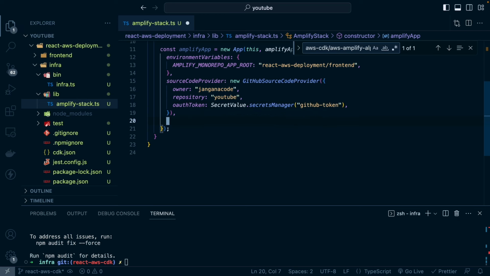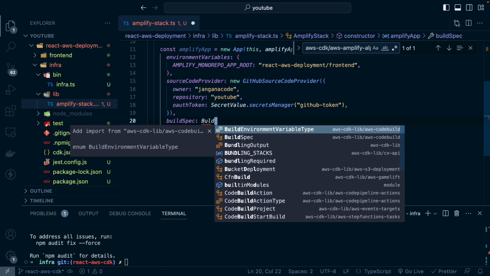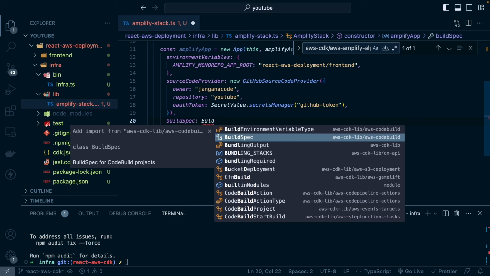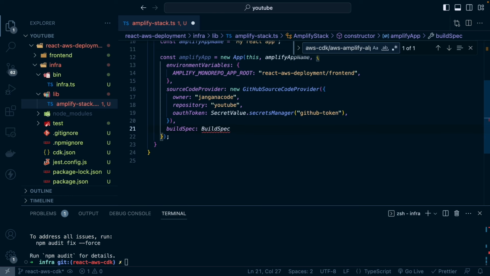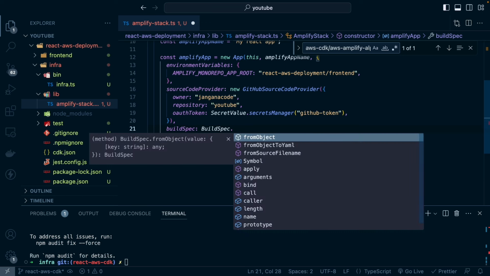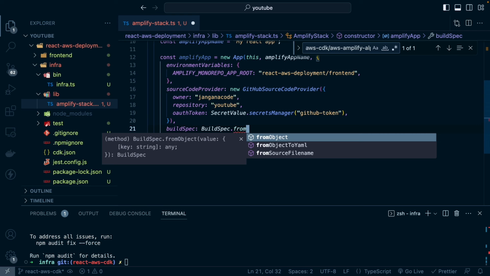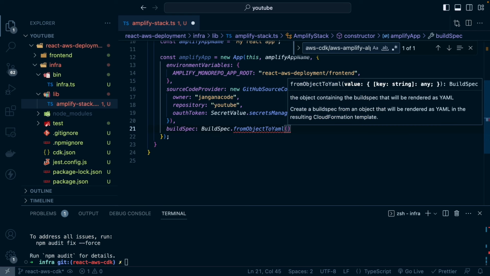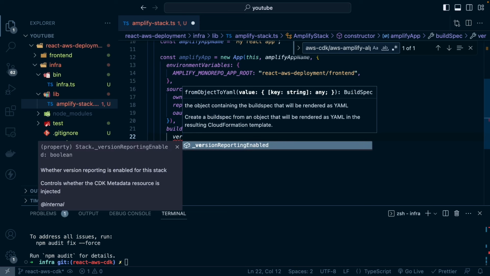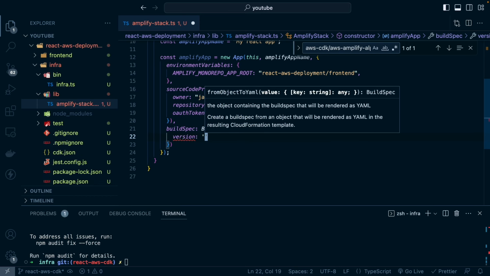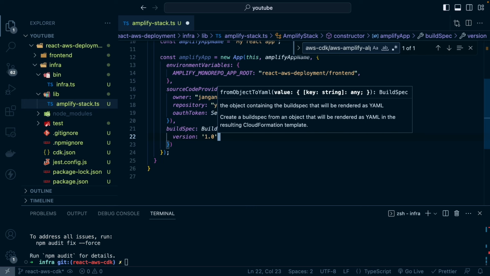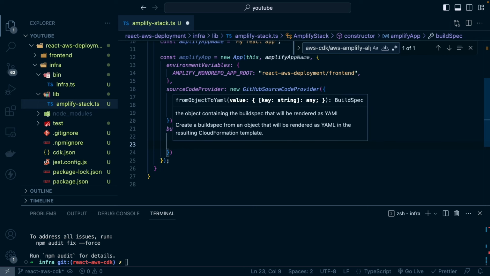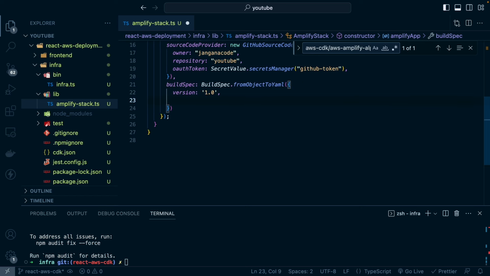So now we can do our build spec. So build spec itself is going to come from the AWS CodeBuild. And we're gonna do fromObjectToYaml. Version can be 1.0. And then we're gonna define our application.